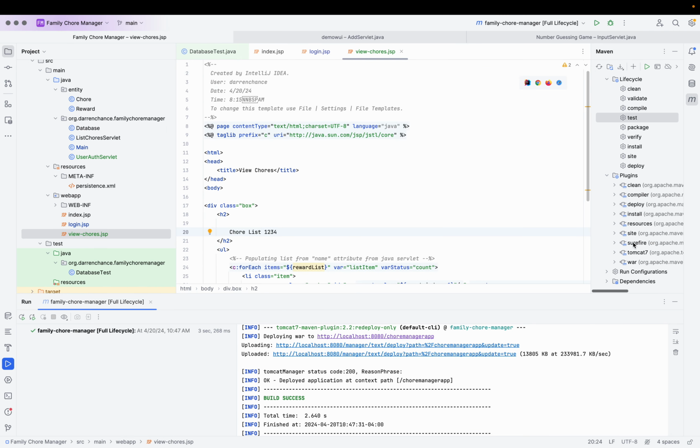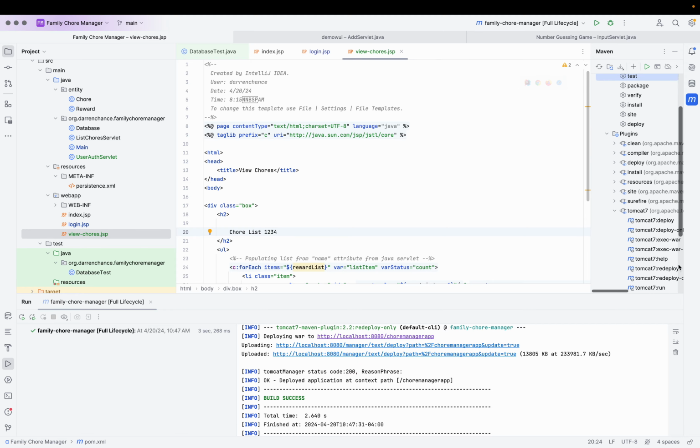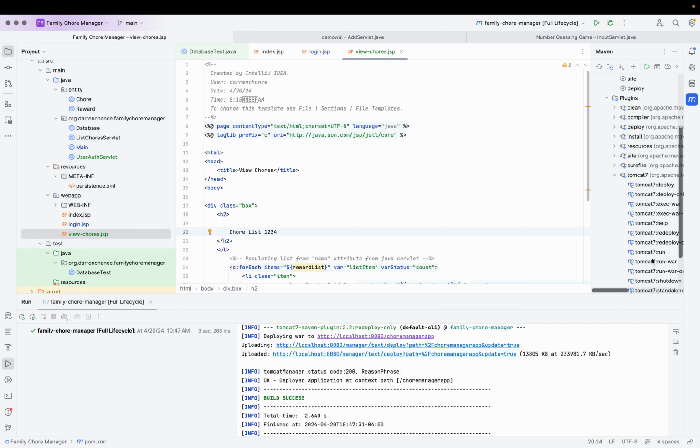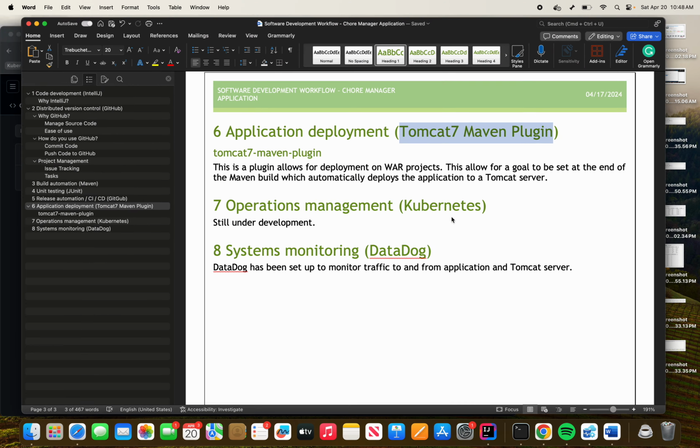And again, this is a plugin. You see it right here, Tomcat 7. These are a couple different options for Maven. So that's what I use.